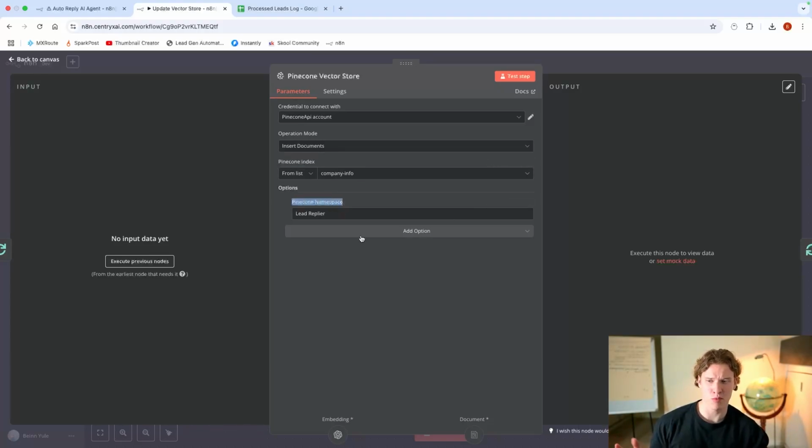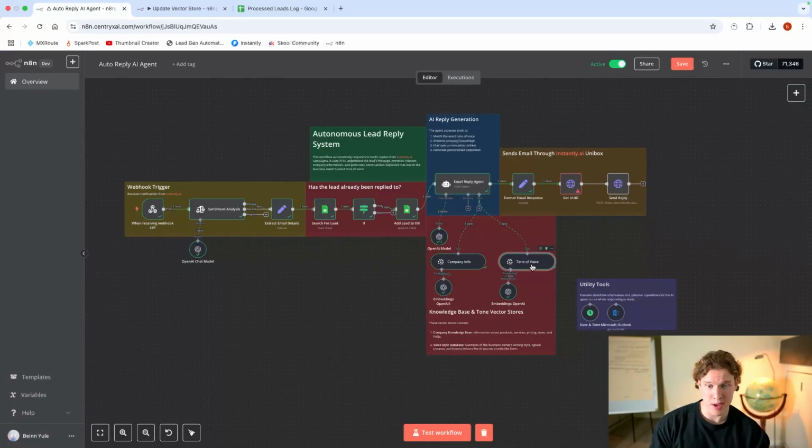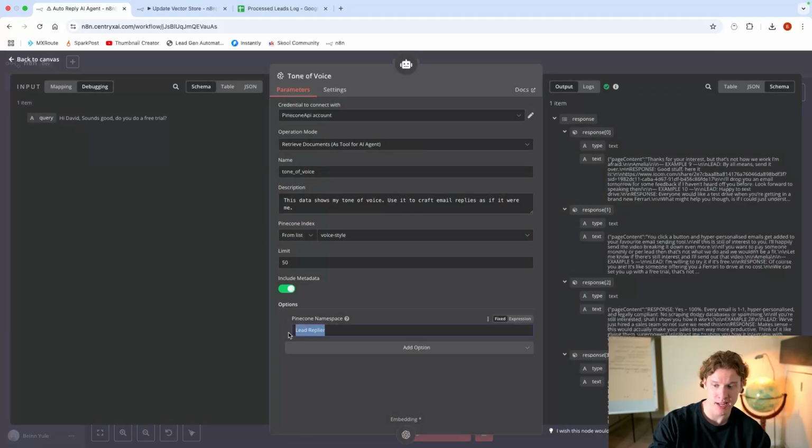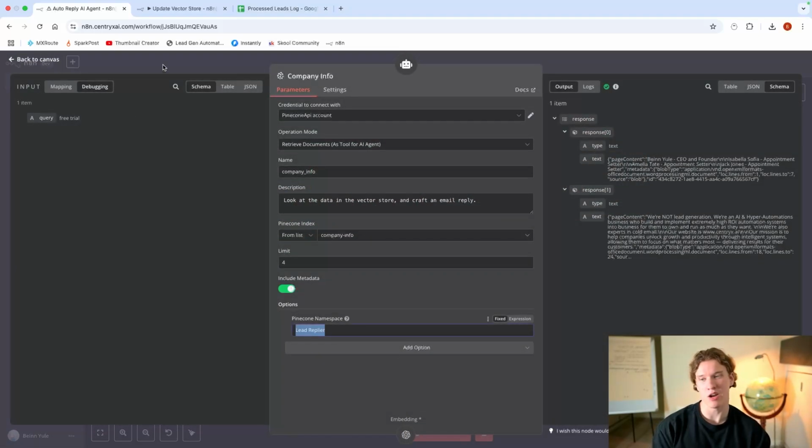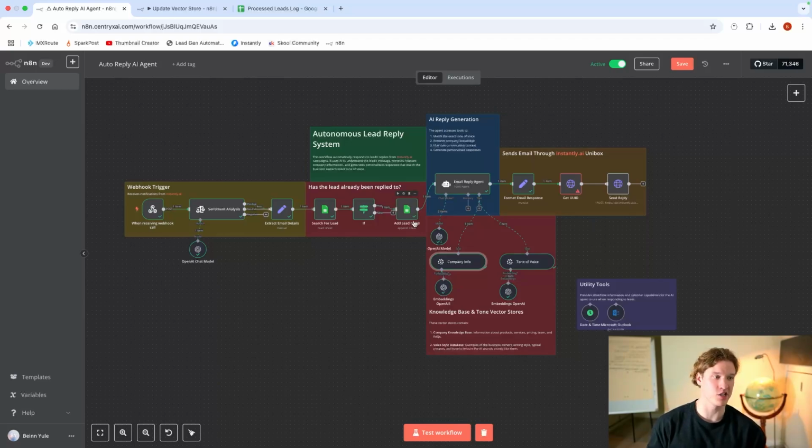Also make sure you're calling both by a namespace. I've called it the lead replier Pinecone namespace, and it makes it a lot easier when I'm putting it in here. Look, lead replier. It makes it a lot easier for the RAG AI agent to actually retrieve these documents.